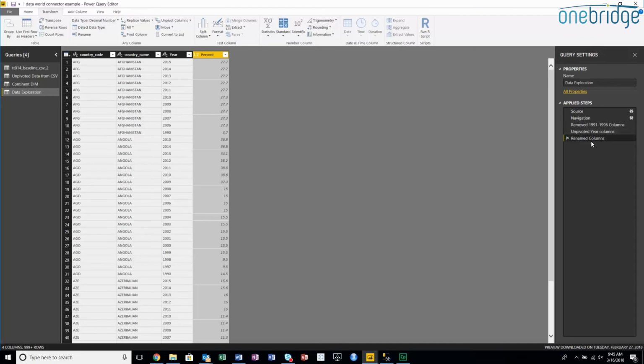So if I wanted to separate those, anytime that you do multiple of the same action in the same step, if it can group them together as one thing, it will. So that's just something to be aware of. So I'm going to say renamed year and percent columns.